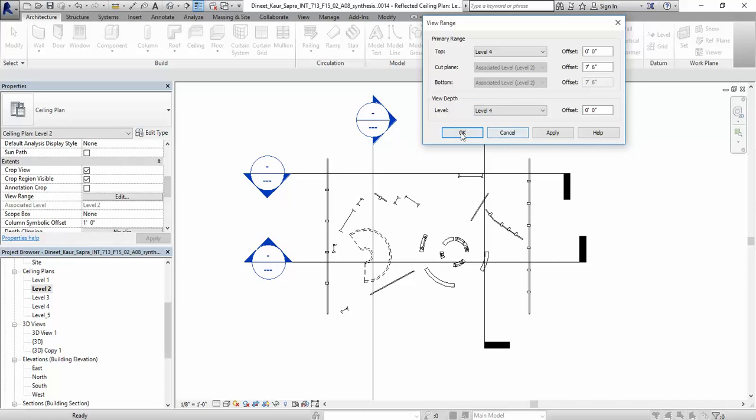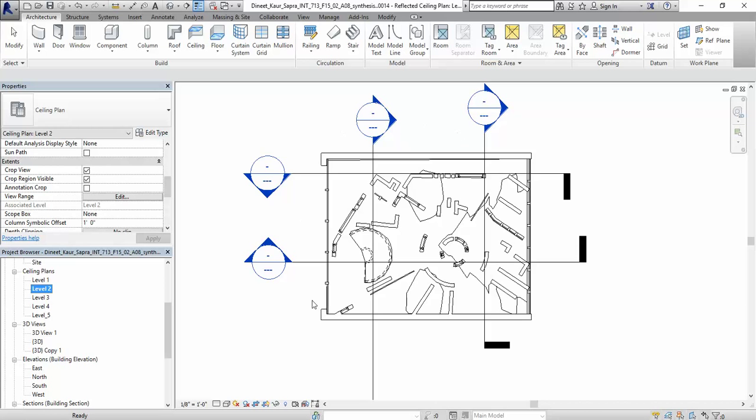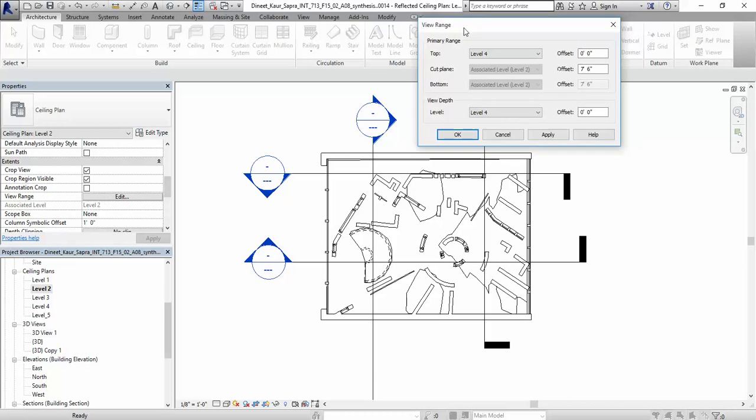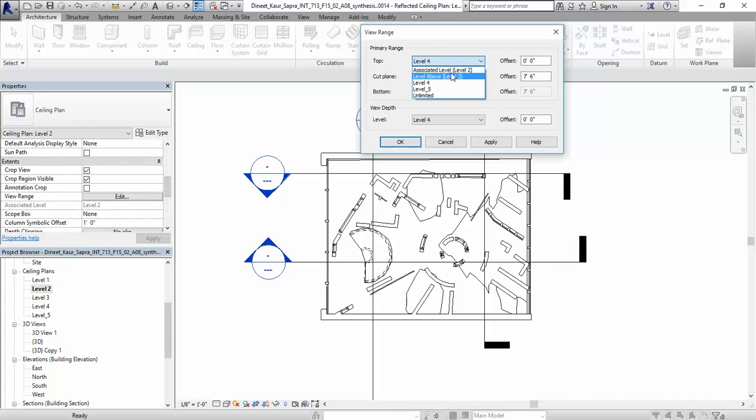Let me try both of them. Okay, yeah. So the view range right now, I kind of cheated. Instead of giving me the reflected ceiling plan that relates to level 3, which is right above this one, I went to level 4, so a bit higher. If I go back to edit, another solution to the problem would be, okay, stick to level 3, since this makes more sense, but reduce the number of the offset.